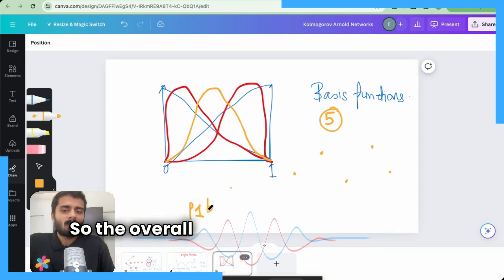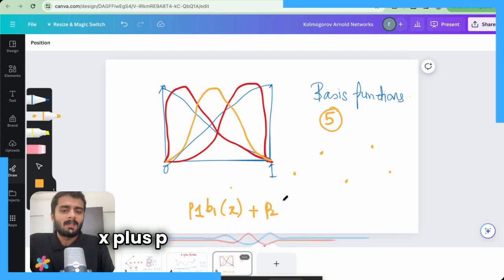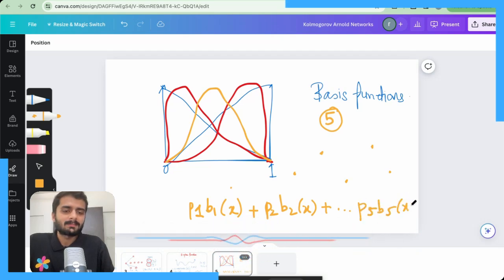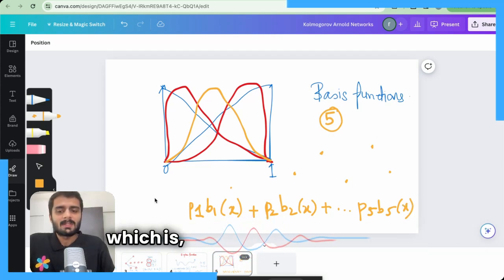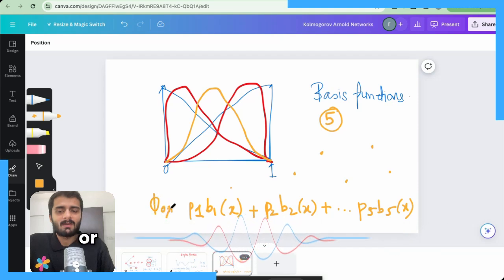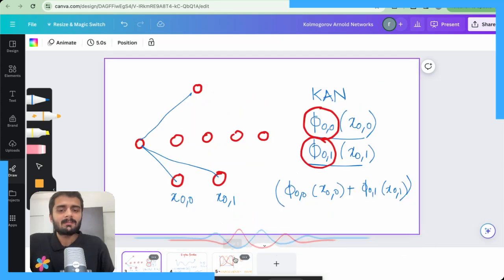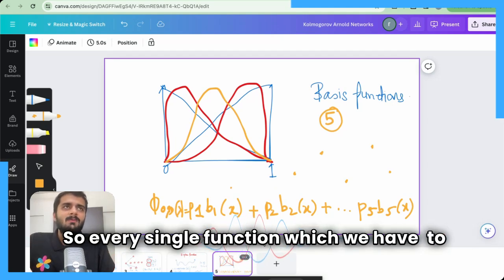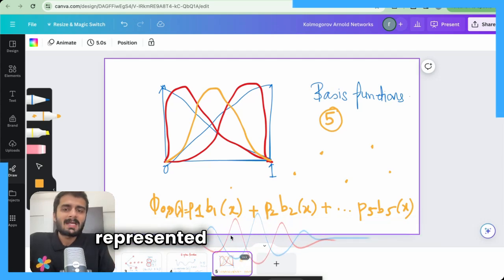So the overall function would be p1 b1(x) + p2 b2(x) + ... up to p5 b5(x). So this would be the overall function, which is represented over here. Every single function which we have to learn in the Kolmogorov-Arnold networks can be represented as a B-spline function.